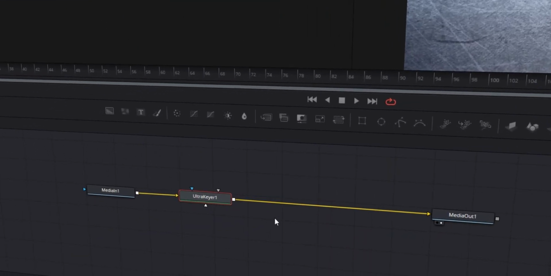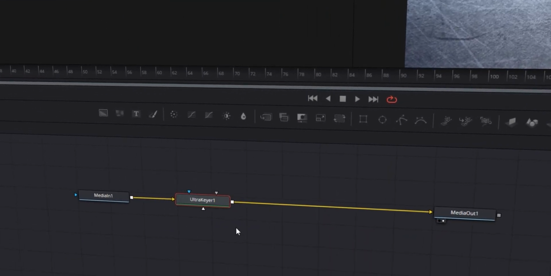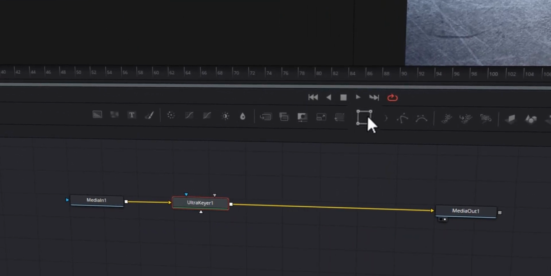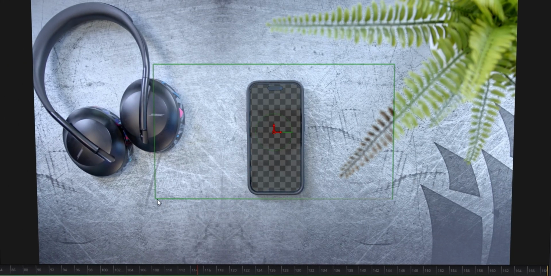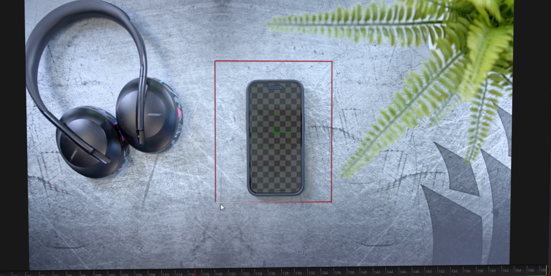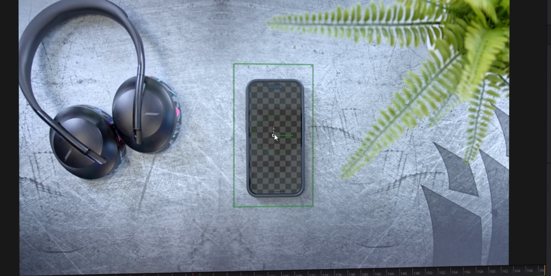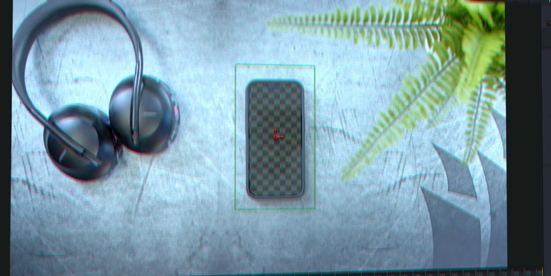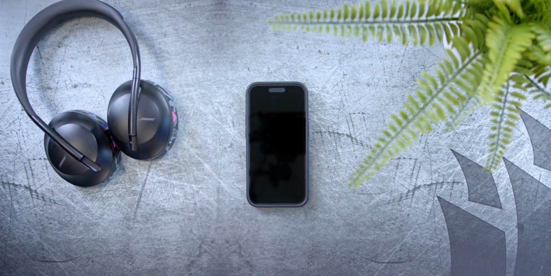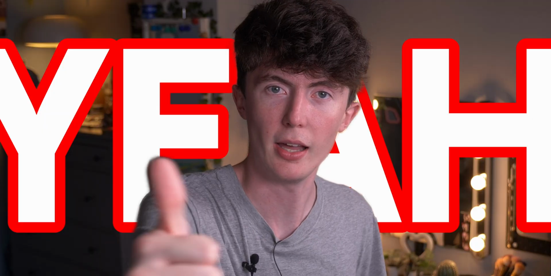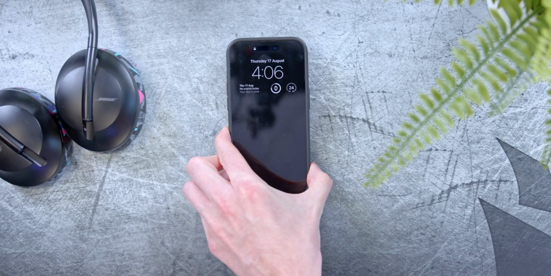That's fine. All you need to do while selecting the Ultra Key node is go over to this square here. Click that and it'll create a rectangle. This is basically going to act like a mask, a rectangle mask, and we're going to just drag it to space just like this. Drag it into the space that we need. Just like that. Perfect. Now, if we play this through, I place the phone down and unlock the phone to reveal nothing.